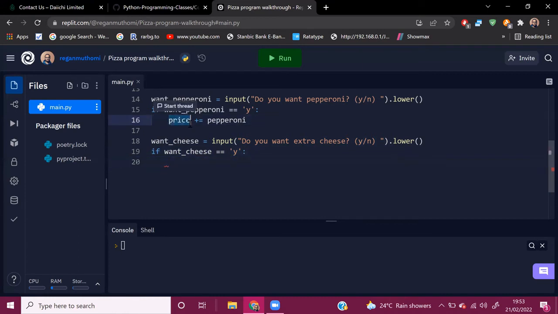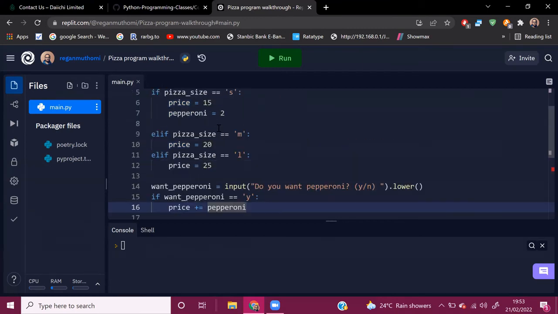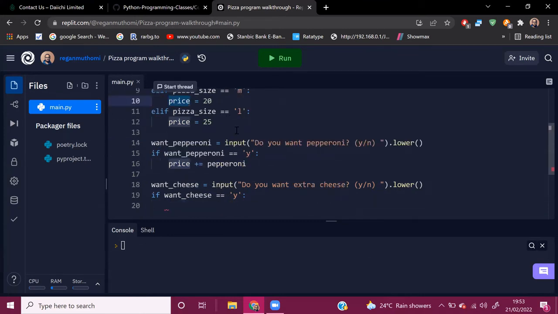Then we're going to take now the price, which is now this price that has been added pepperoni. If they chose to add pepperoni, we're going to pick that price. If they chose pepperoni is no, then we're going to pick the price from this if statement based on the pizza size. But if they chose pepperoni, we're going to use this price now because this if statement evaluates to true, and we set up the price is equals to price plus pepperoni.